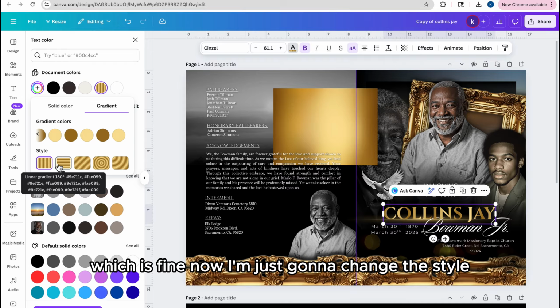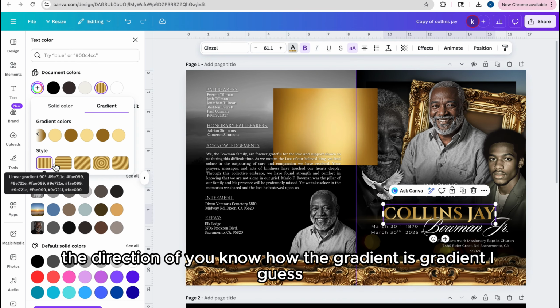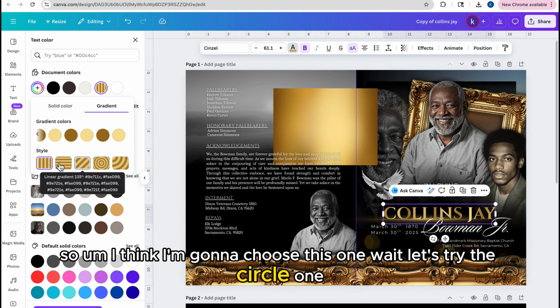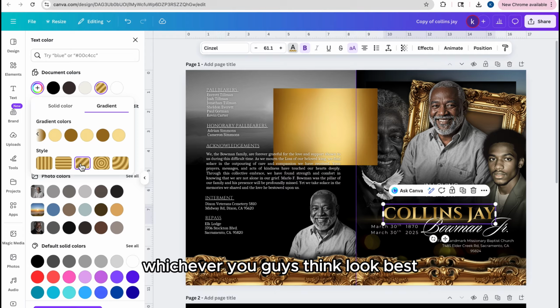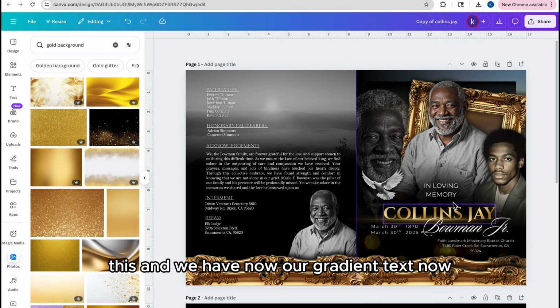Now I'm just gonna change the style, the direction of the gradient, I guess. So I think I'm gonna choose this one. Wait, let's try the circle one. Whichever you guys think looks best. I think I like this one here. So now we can go ahead and delete this, and we now have our gradient text.